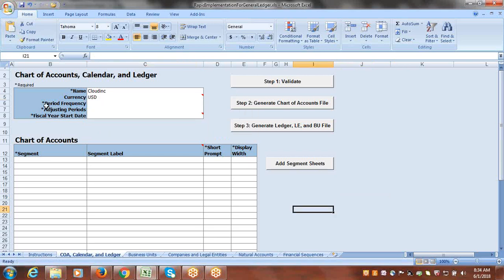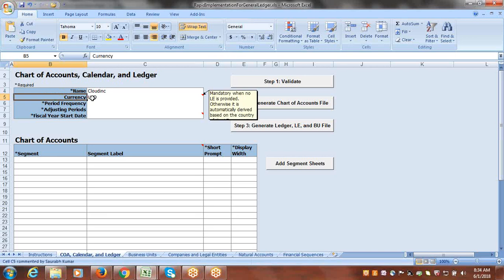So you may select currency or else ignore it. Doesn't matter. Next, period frequency. This name the system will use to create the chart of accounts name, calendar name and ledger name. Currency is also required at the time of primary ledger creation, so you may provide the currency specification. And the period frequency, adjusting period and fiscal year start date, these three fields the system will use to create the accounting calendar.